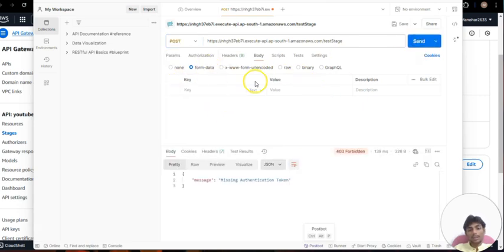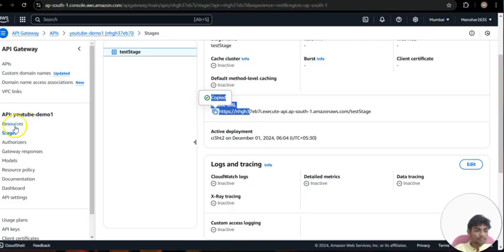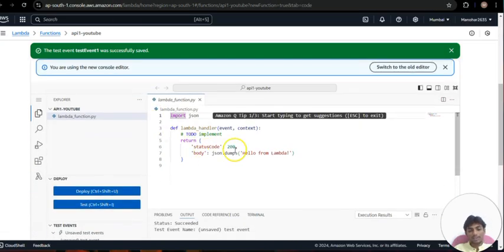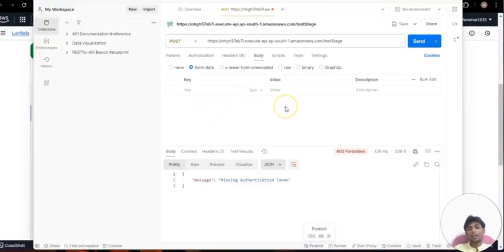Here these are the keys, values, and description. In the code we are giving the status code and body, but here in Postman we can give any keys and any values for the description we want to access from API Gateway. So this is about how to create an API Gateway for a RESTful API using a Lambda function. Thank you.